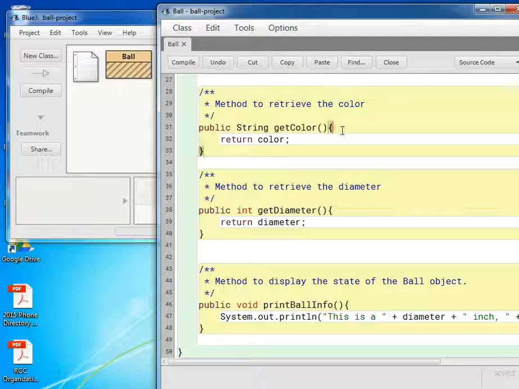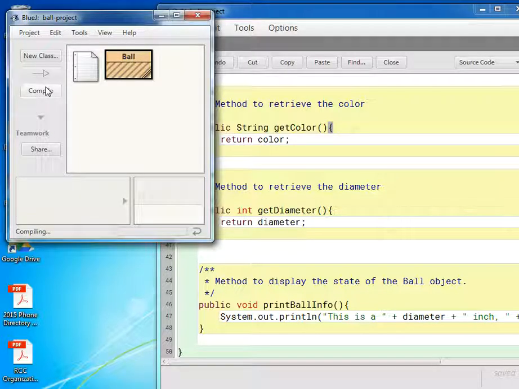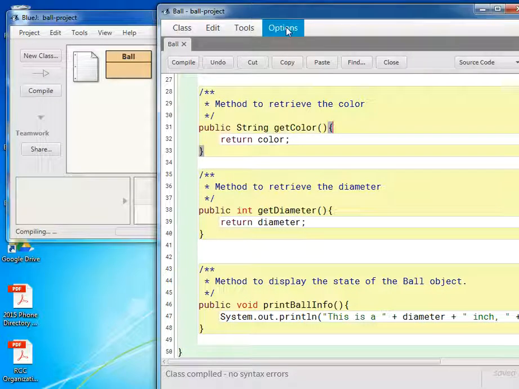I see I've changed or touched things in here, and I added comments, so my ball needs compiling again. So I will compile it again. Okay. Before you start, think about what we just did, what changes will be made, and then take a look at the next slide.